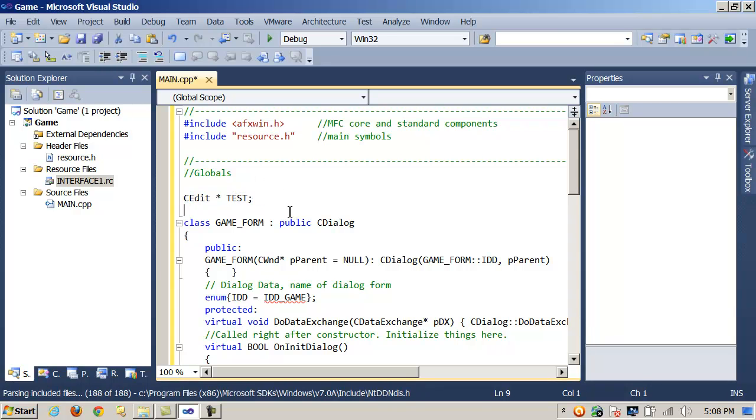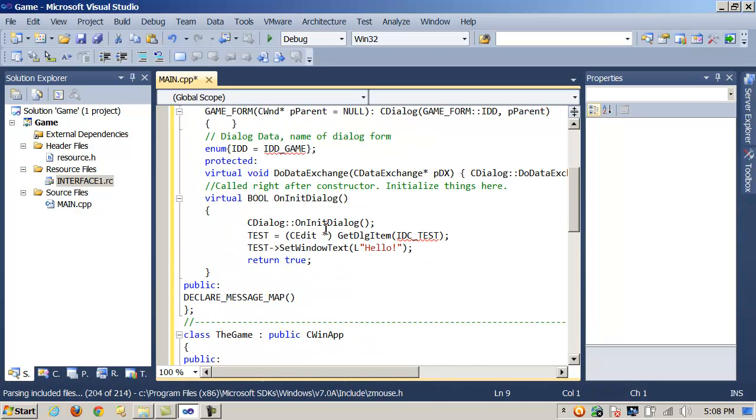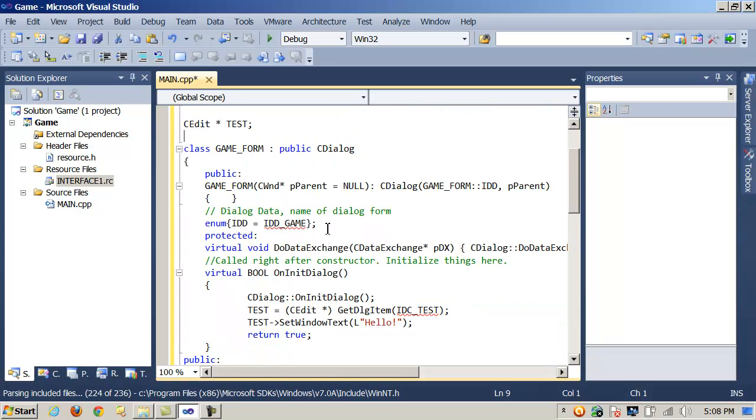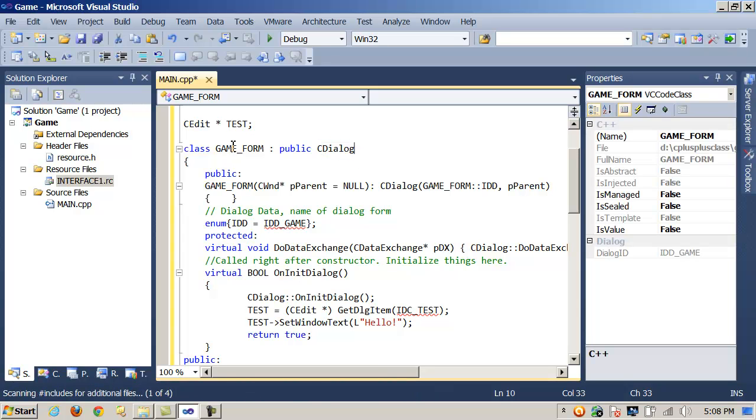So don't worry about this for now, but let's take a look at these 2 classes here. We have a class that inherits from CDialog, and CDialog is kind of the class for dialogues for your windows and things that pop up in Windows. This could be anything. It's just the name of a class. You can call it banana if you want, but I chose to call it game form. But you need at least one class that inherits from either CDialog or CFrameWindow, and in these examples, I'm going to be inheriting from CDialog.